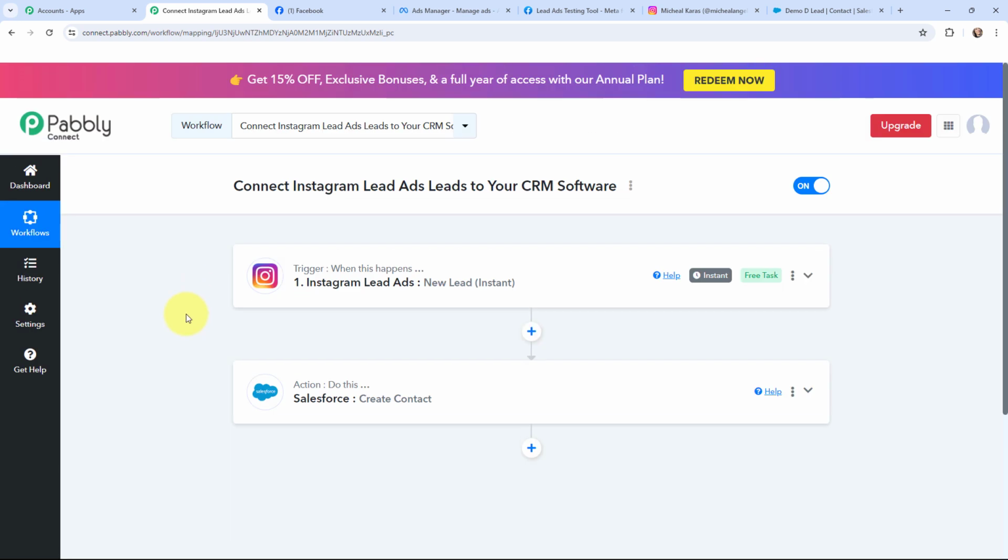So as you can see, I have selected my action application and the action event along with my trigger application and the trigger event. So my objective is that whenever a new lead is generated through Instagram lead ads, I want to create that lead as a contact in my Salesforce account.